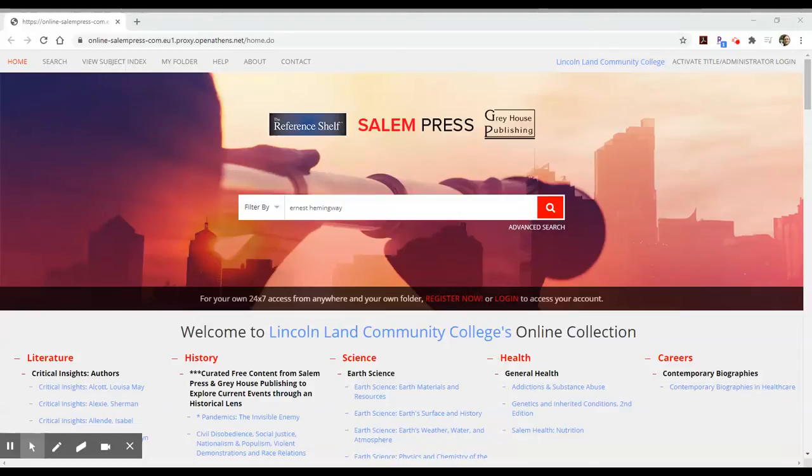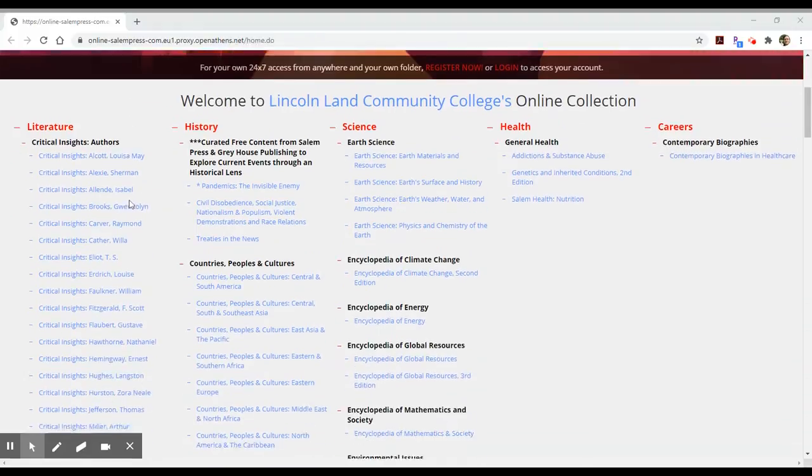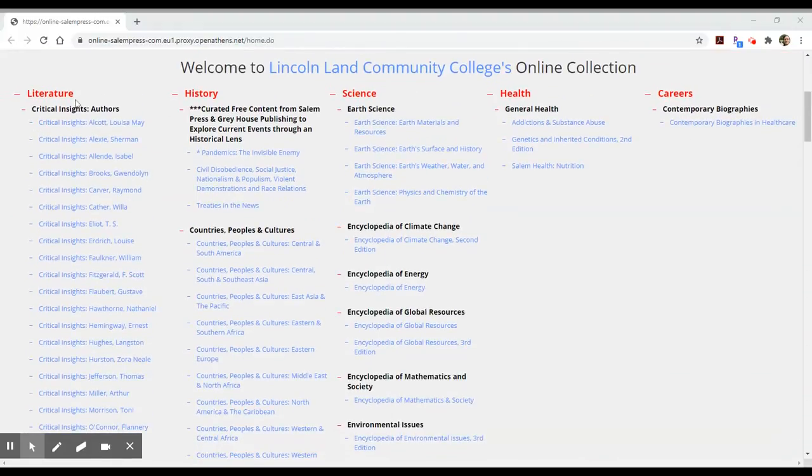One of the nice things about Salem Press Online is that we purchase print material from Salem Press, the publisher, and they provide us with free access to the online version of that source. If you scroll down in Salem Press, you'll see we have a number of different categories, but on the far left side, there's a whole lot of resources dedicated to literature.